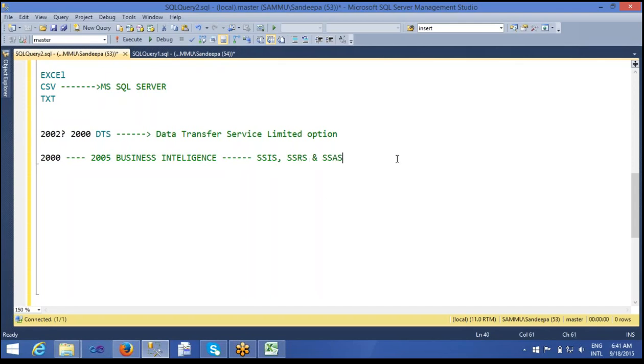SSIS is nothing but an ETL tool. What is ETL? Extract, transform, and load. The full form of SSIS is SQL Server Integration Services. Extract means we have to pull the data from some sources. Transform means we have to implement some business logic. As I told you, we need to split the data, like male and female categories separately, right?